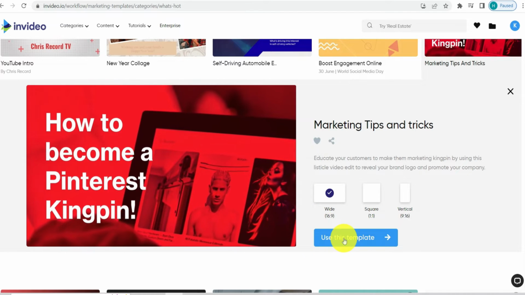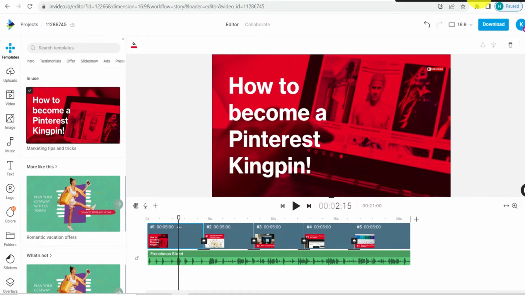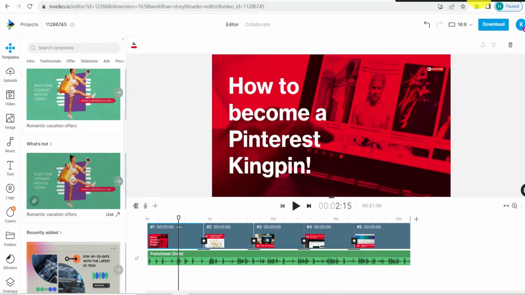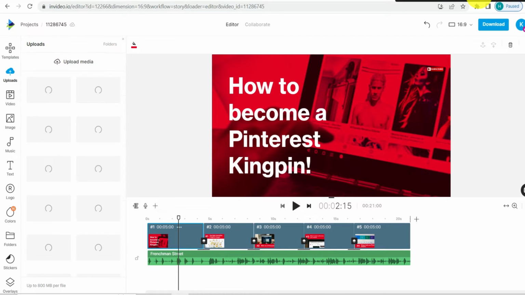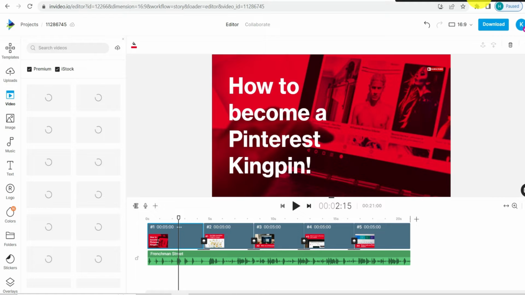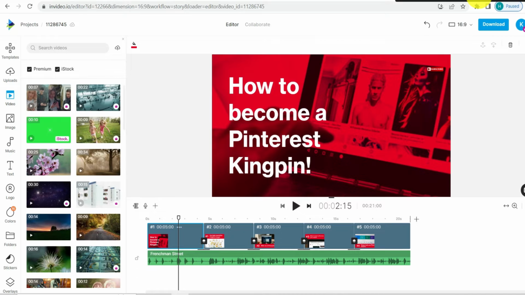I'll select the 16:9 version. Here, as you can see, this is the main editor. This video is comprised of different scenes you can select from. On the left-hand side, there are multiple templates. Then we have the upload option, which you can select. Then we have the videos. This is the library of videos, and these are all copyright free videos.